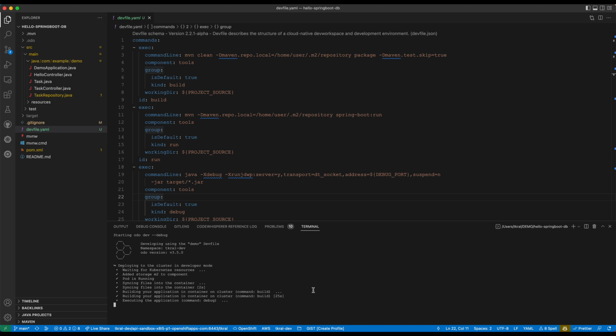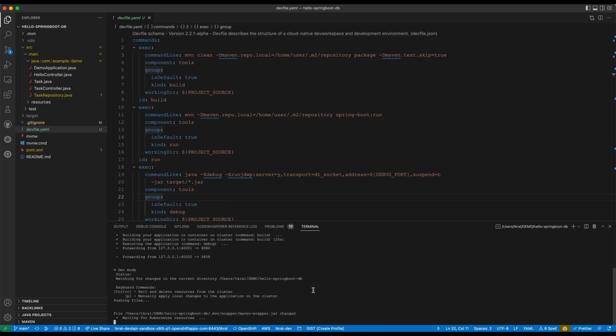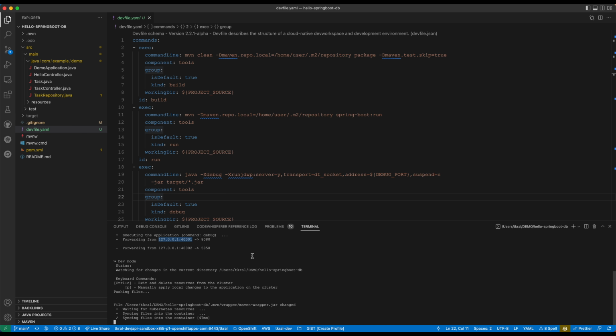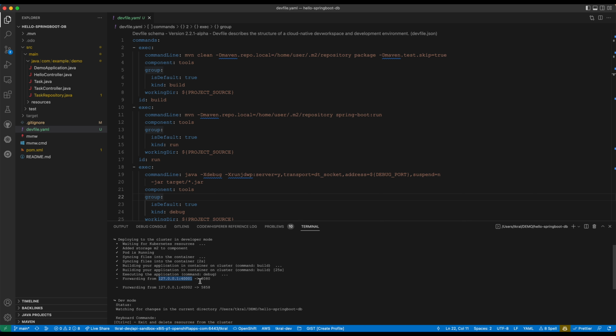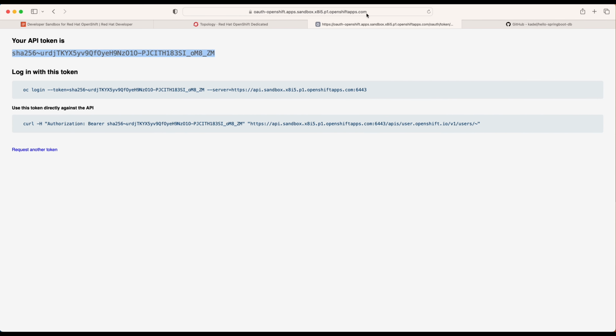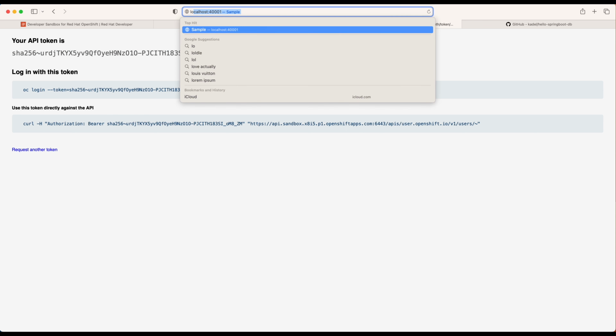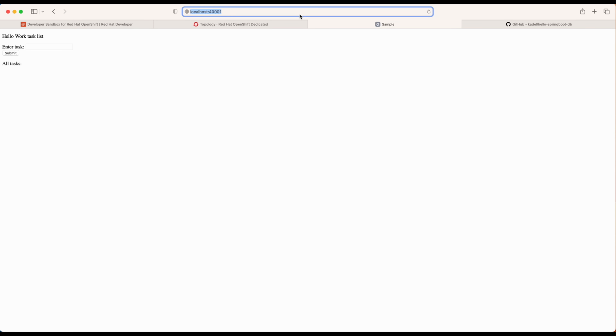When that's done, odo will set up the port forwarding between your localhost and the container. So if you can see here, it's localhost port 40001 and the remote port is 8080. So if we go here and go to localhost 40001 slash hello endpoint, hello, that's our application.